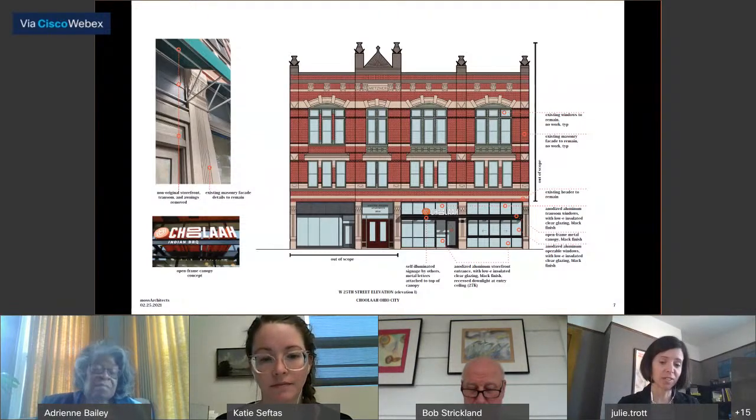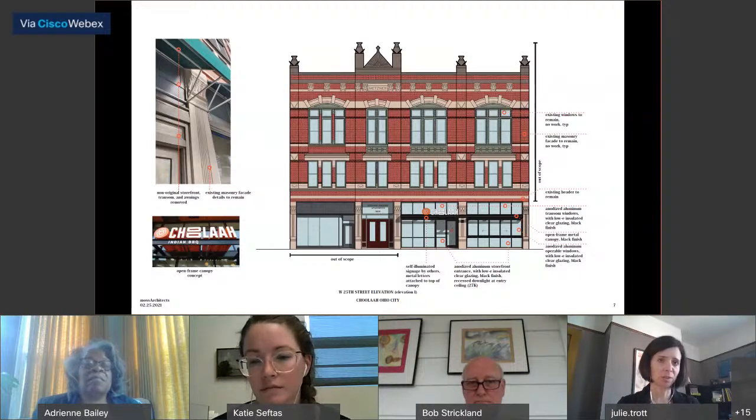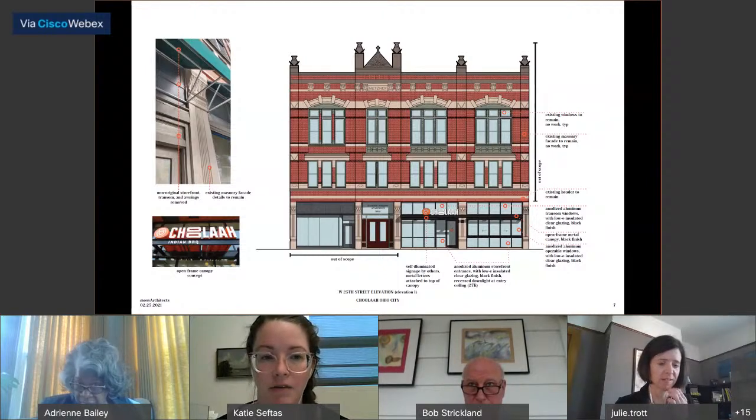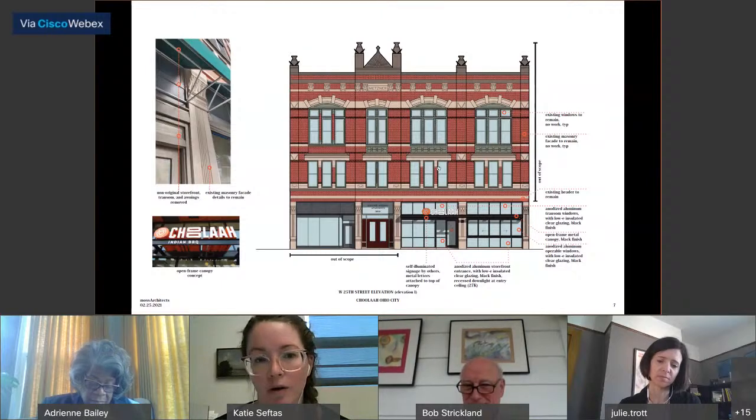Related to the front elevation, I'm sorry if I missed this, you're removing the transoms that are above the doors along with the lower storefront, correct? We are. The transoms have been infilled with just some kind of solid material over time. So we're removing all of that and replacing it with transom glass.